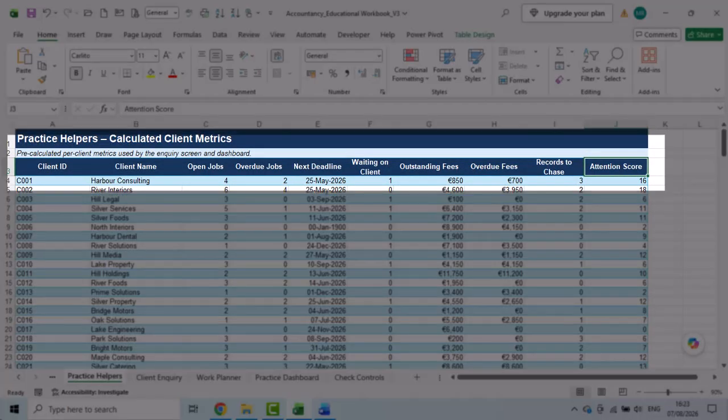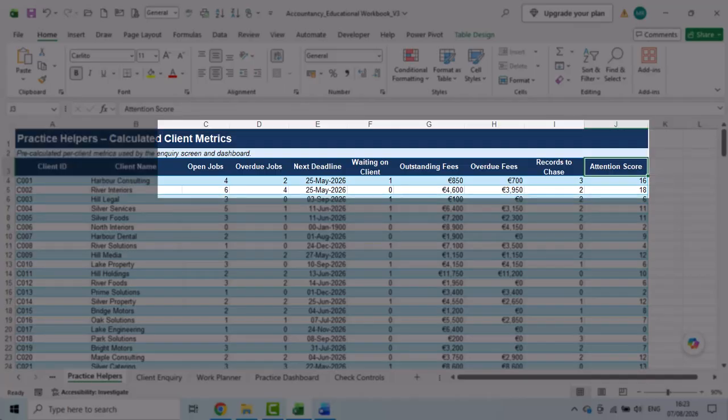Some information on our inquiry screen already exists as a single value. For example, client name, client type, assigned manager. We can retrieve those directly from the client's table, but other information needs to be calculated. For example, how many open jobs does this client have? How many are overdue? How much do they owe us? How many record requests need chasing?